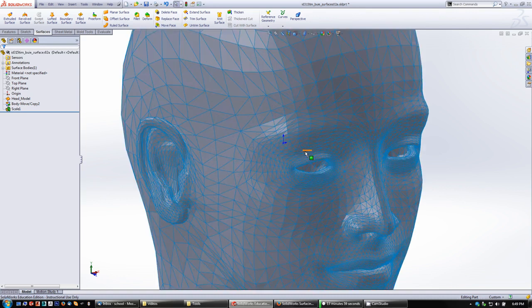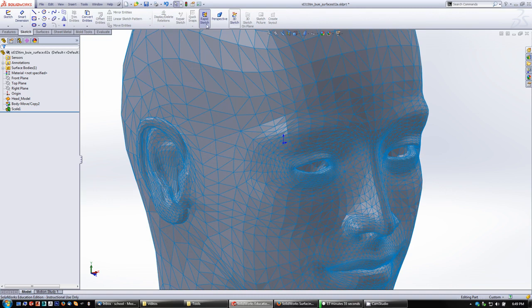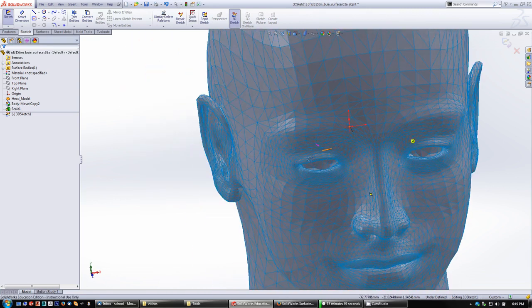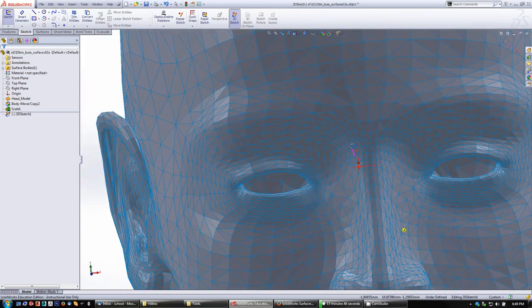So I'm going to start a sketch, a 3D sketch, and then use my spline tool, and then make sure that I'm picking a point that's in the center here, because I'm going to come back and create a line on a plane that runs down the length of the bridge of the nose. And I'm trying to use as few spline points as possible.